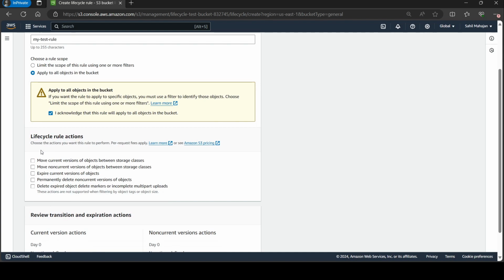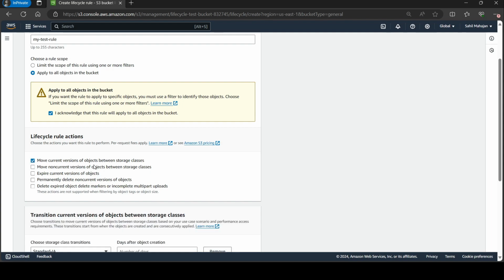Now here are the rule actions that you have. The first is move current versions of objects between storage classes, move non-current versions of objects between storage classes, expire current versions of objects, permanently delete non-current versions of objects, delete expired object delete markers or incomplete multi-part uploads. As you can see, a lot of versions have been mentioned, which means you can also implement lifecycle rules with versioning. So we're going to stick to the basics. That is, we want to move the current version of the object between different storage classes.